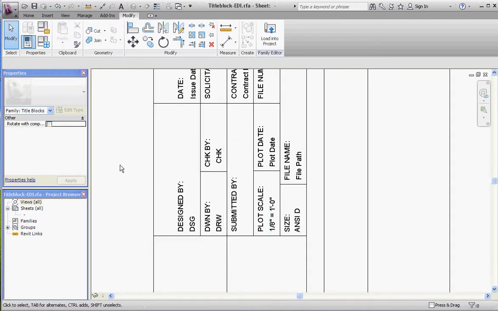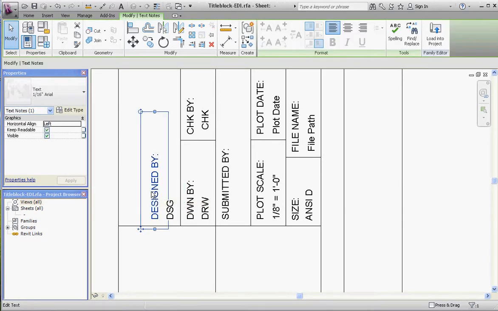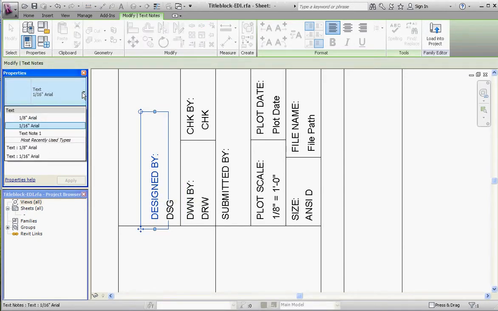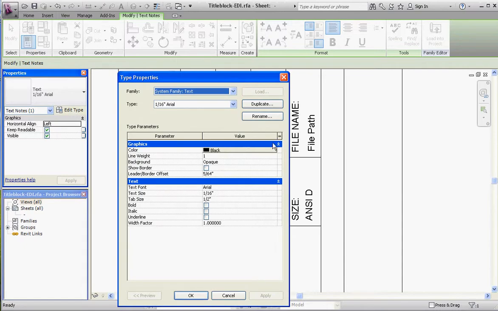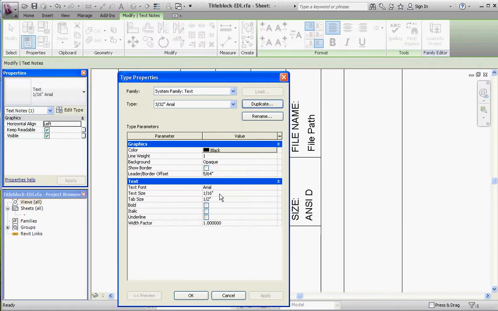Design by. We're going to make that 3/32 of an inch. So let's go ahead and click on that. Instead of 1/16 of an inch, we're going to create one for 3/32 of an inch. So just like we did before, go to edit type, go to duplicate, spec up a little bit there, 32. Instead of one, we're going to make that 3/32 of an inch Arial. Text size, 3 divided by 32.